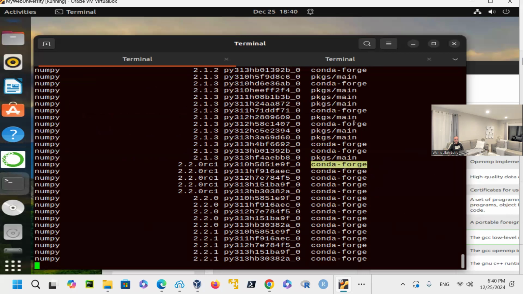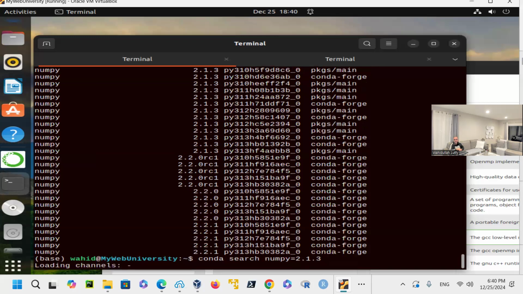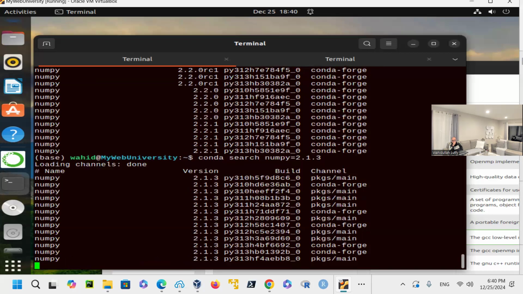So if you want to get numpy 2.1.3, then you can do that with install and point to the right version. Even with the search, instead of this one, you could say numpy equals, let's say, 2.1.3. Let's see if that is going to only list those versions. Yeah, so you can see that it's there. You could further use regular expressions with it, depending on what you need to do.